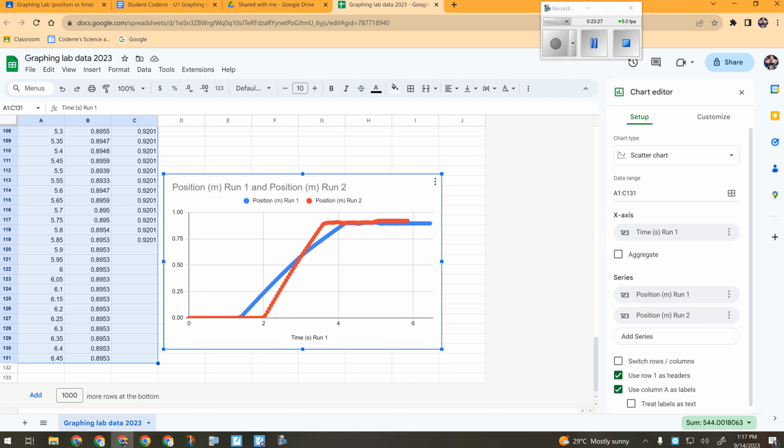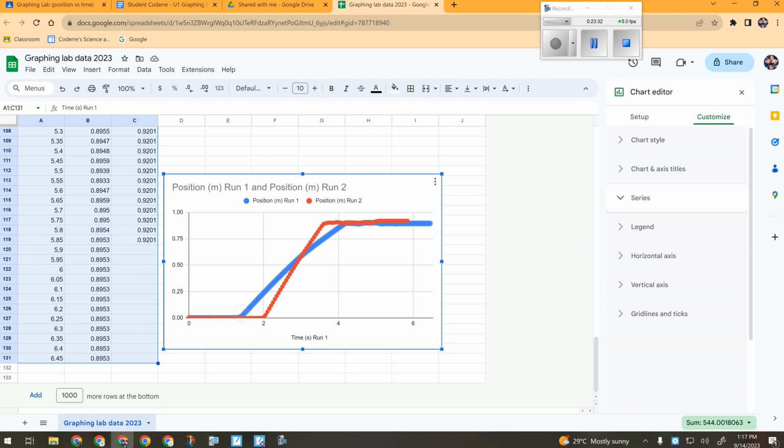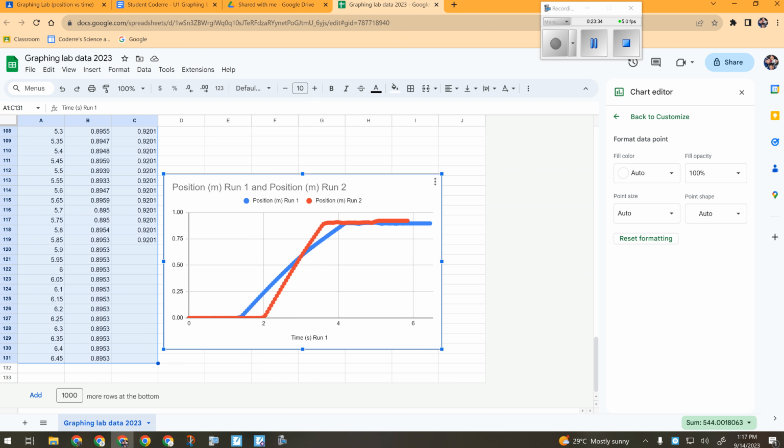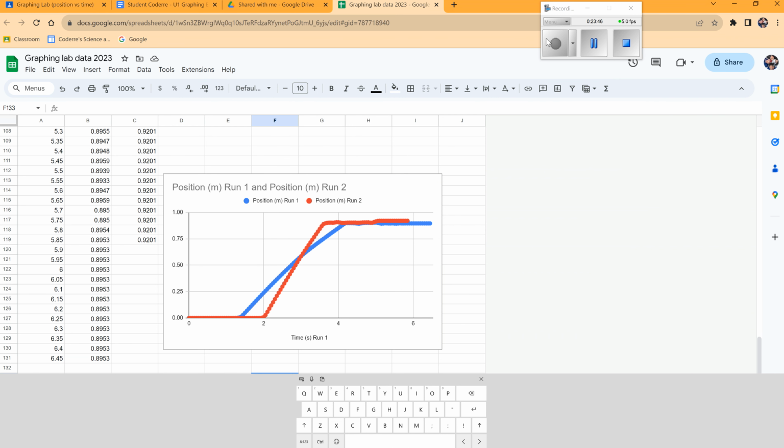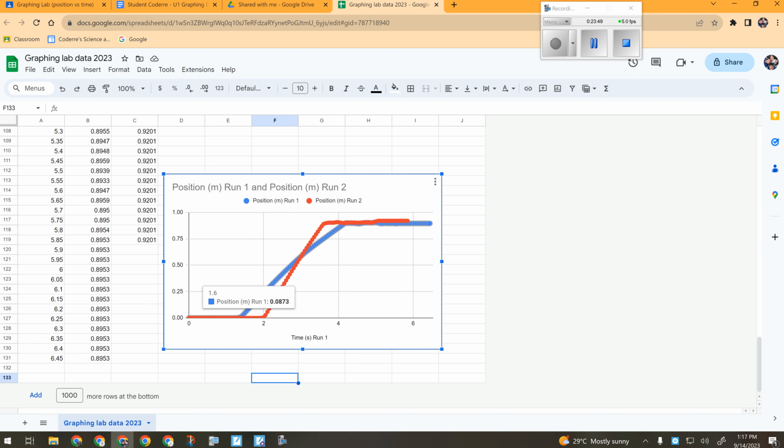I can tell that that cart didn't start moving until just before 2 seconds. And in fact, if I had a mouse, I'd be able to hover over any one of these points on the graph, and it would actually tell me the X and Y values. I can't do that on the panel here, but you can do that if you have a Chrome. There we go. It told me the point that I highlighted has an X value of 1.6 and a position of 0.0873, so that's probably one I'd want to keep.